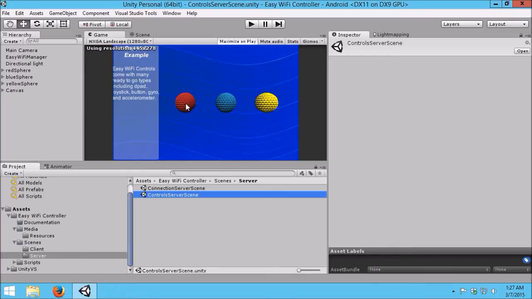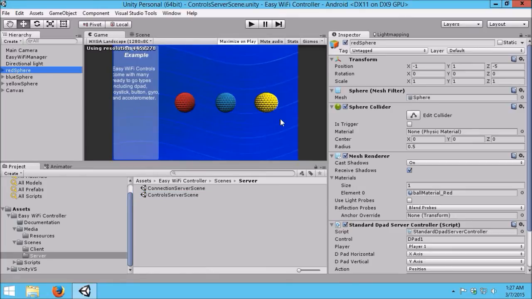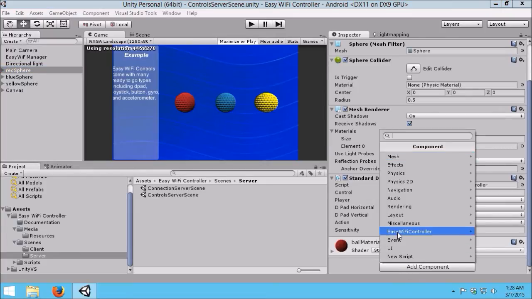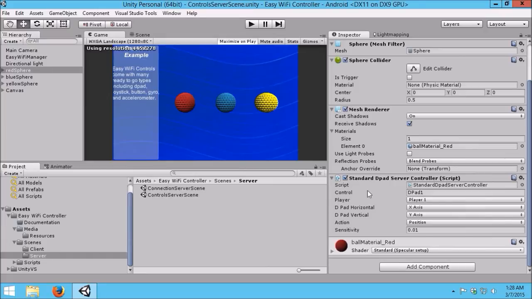In this example here, I'll show you this red sphere. On it you see a standard D-pad server controller, which is one of our components. You would just get to it here under Easy Wi-Fi Controller Server, and then I would add the particular server-side control to my game object. You'll see a couple of things here. First, here's the matching string, so this is going to behave basically when I hit the D-pad in various directions.